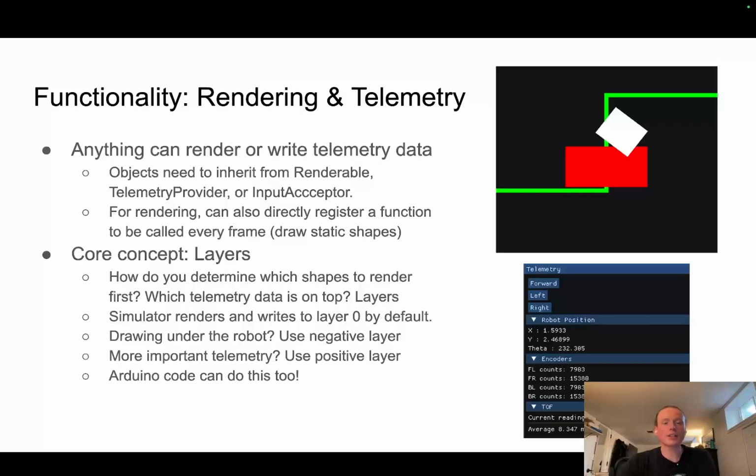And so next, we're going to look at rendering. So obviously the simulator is a graphical application. You need to be able to visualize what the robot is actually doing in the world. And then there's also a bunch of telemetry data that you can look at and that you can write. And what's great about this is anything can render to the screen or write telemetry data. It's not just the simulator code, the user code. The Arduino sketch can also do this.